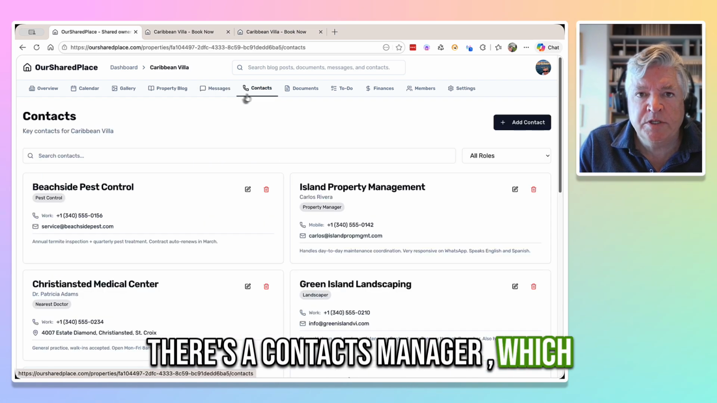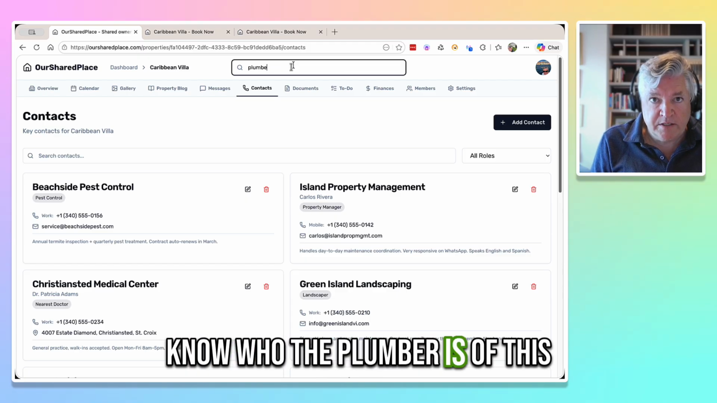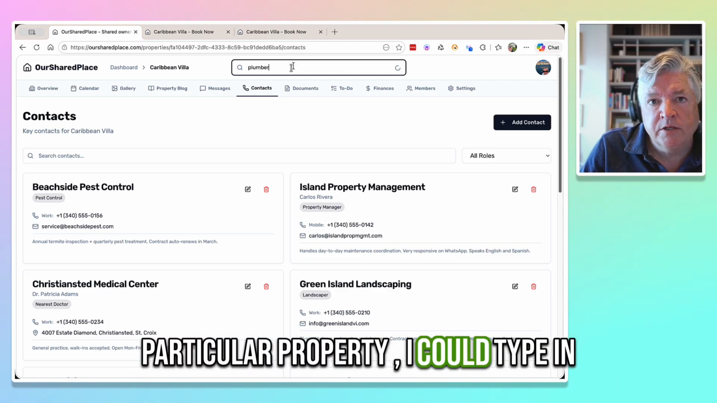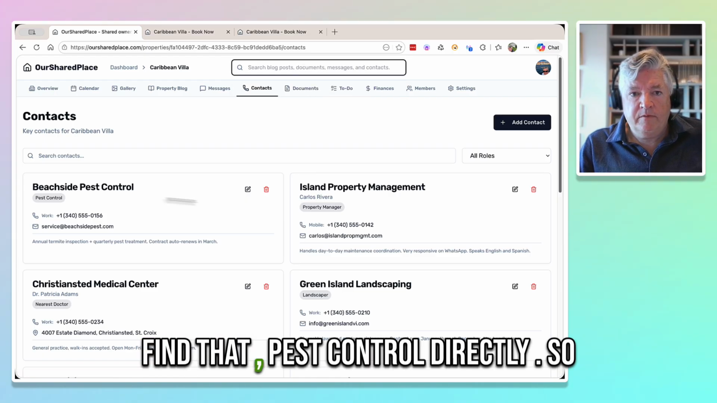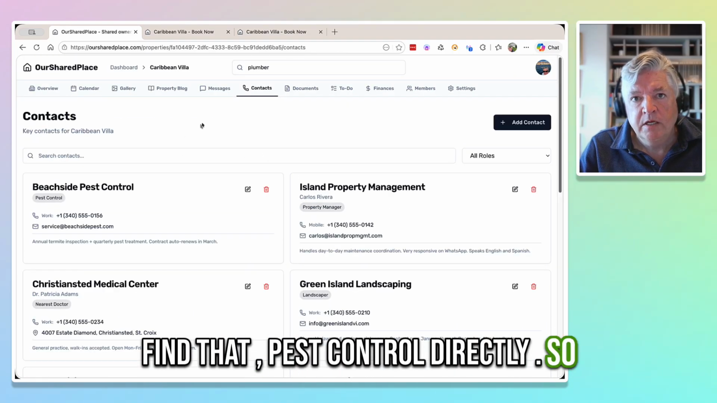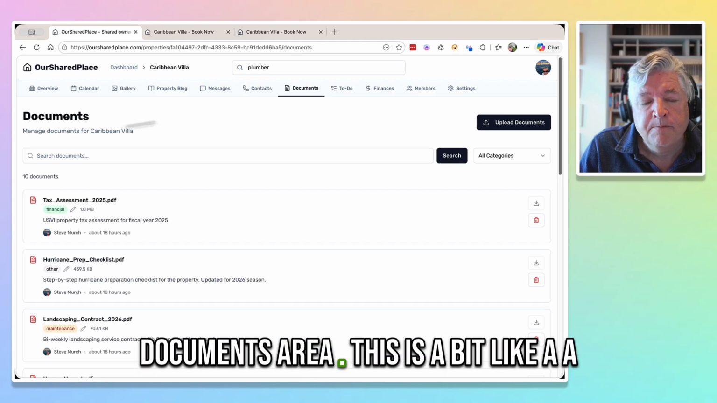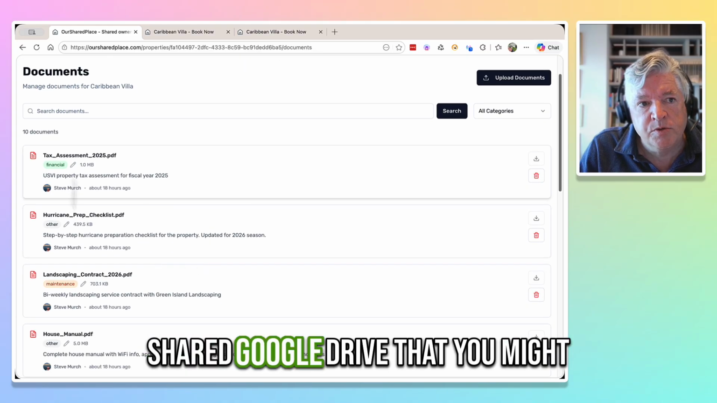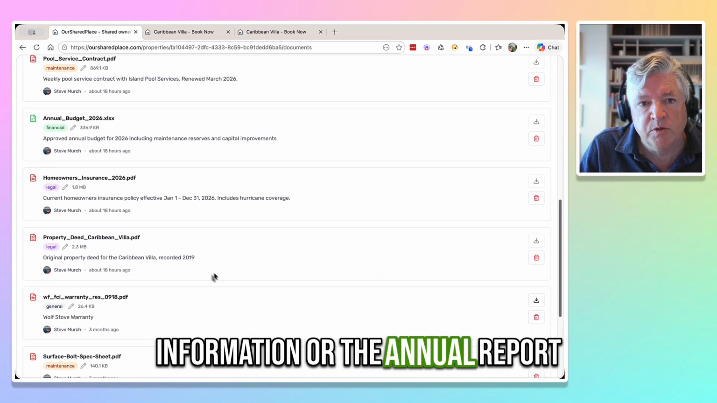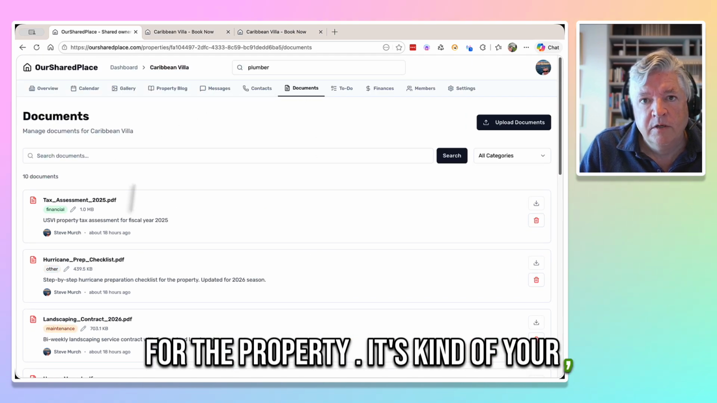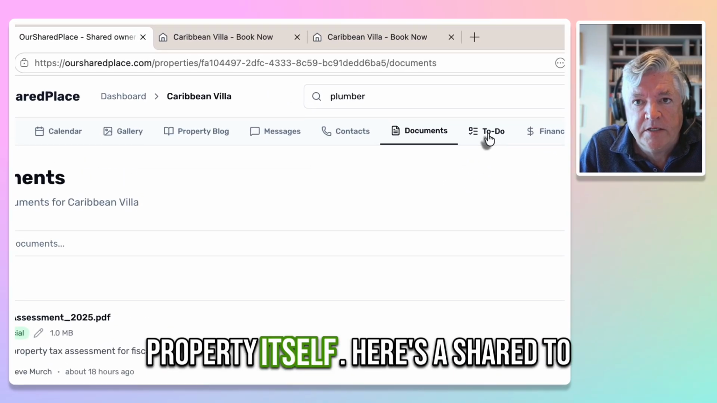There's a contacts manager, which is particularly useful with the search feature. So if you wanted to know who the plumber is of this particular property, I could type in pest control and find that pest control directly. So very handy to be able to go through both the contacts or the documents area. This is a bit like a shared Google Drive that you might use to upload all the warranty information or the annual report for the property. It's kind of your area to upload files that might be relevant to all members or the property itself.